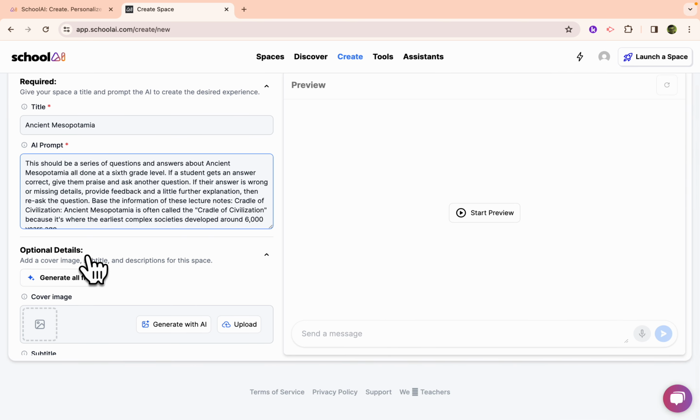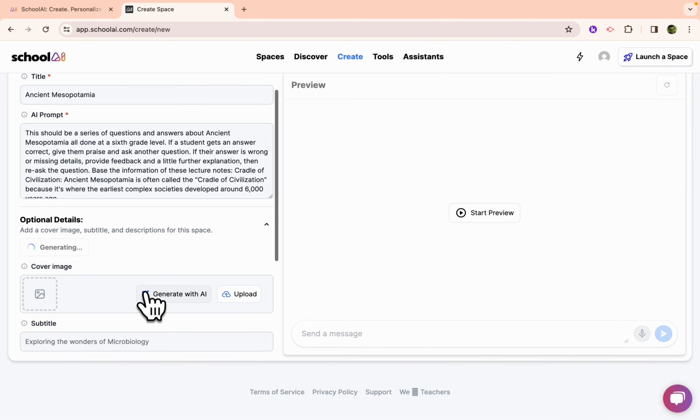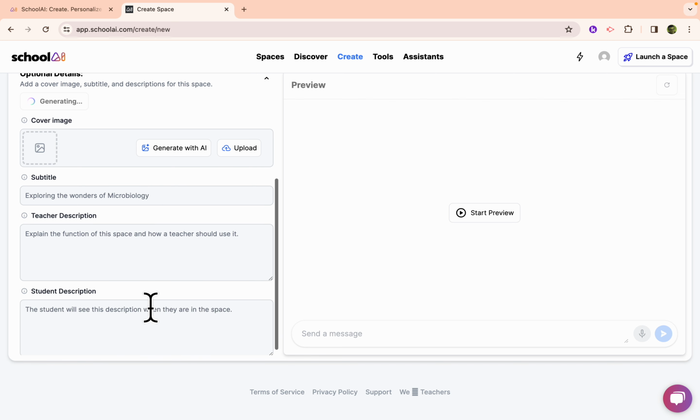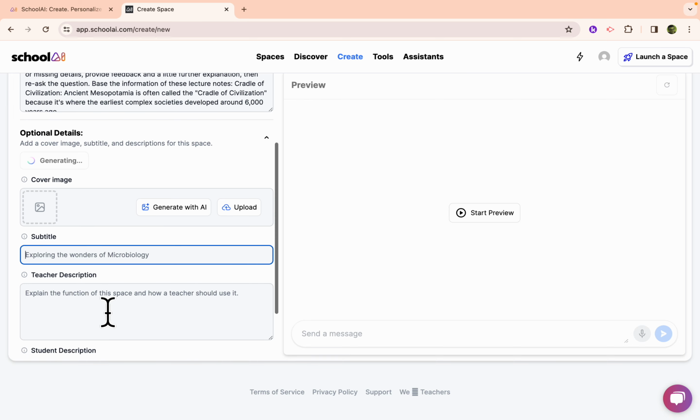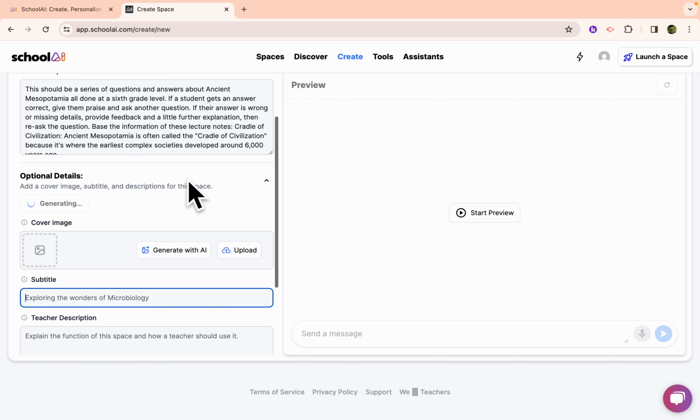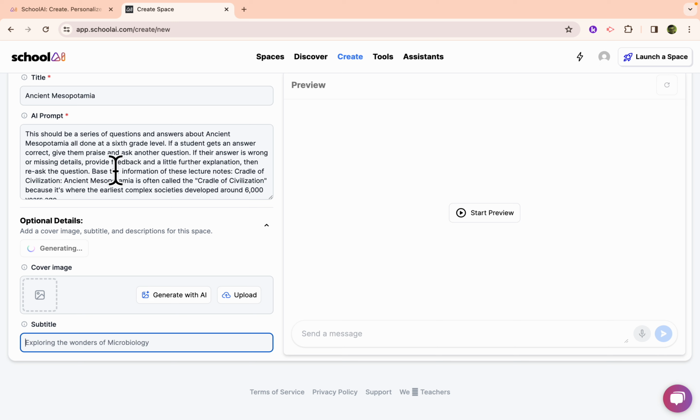Once I come here, I'm going to do my optional details here. I'm going to use that. I'm going to have it generate the rest of the details for me. Save me some time. It'll create a clever subtitle for me, a teacher description, and a student description of the bot. It takes a few minutes to think and process. But once it's done thinking, we're going to click over here, Start Preview. So this is what it will look like on the student's end.